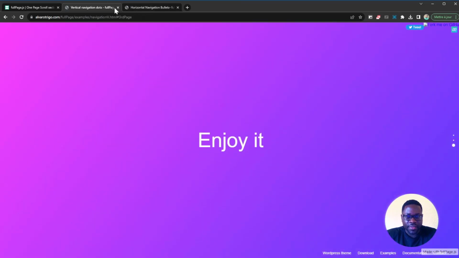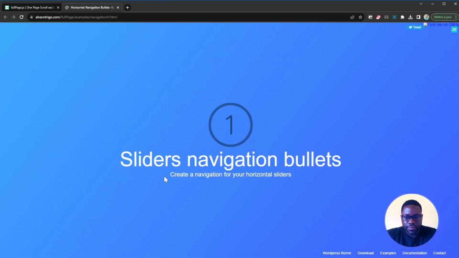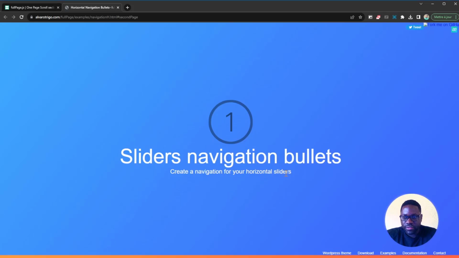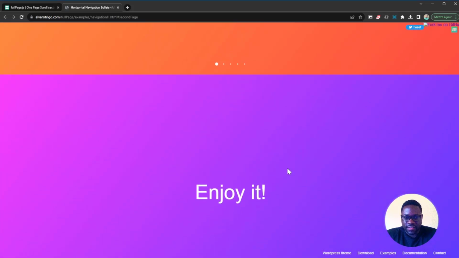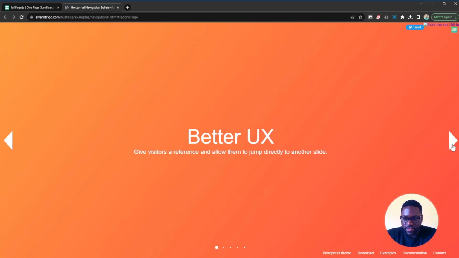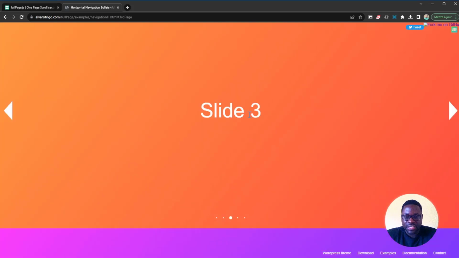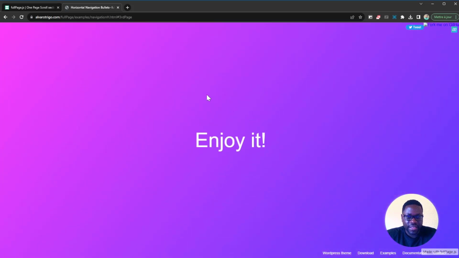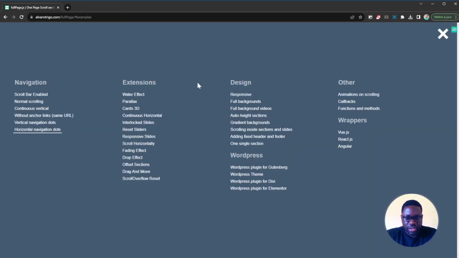You can see, these are just a couple of examples. Sliders, navigation bullet, create a navigation for your horizontal sliders. As you can see, you not only have the vertical slider, but you also have the horizontal slider. This is an amazing way to showcase maybe images or some specific kind of information. So these are just a couple of examples.